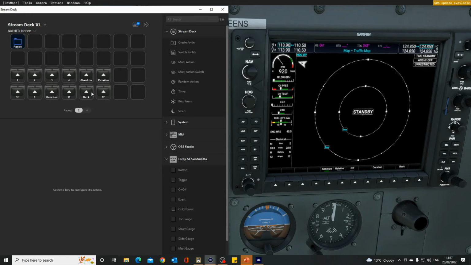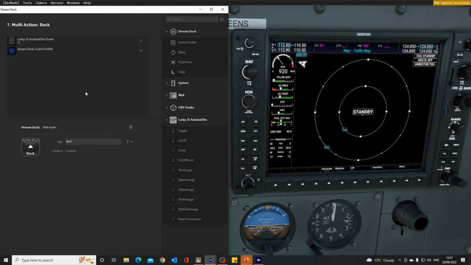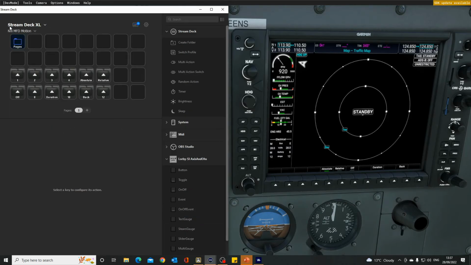And this back button here switches our profile back to traffic, so we'll just check that out, make sure that works. So we'll press back, we're back in traffic, and then we've got the altitude mode button to have a look at. That takes us back to toggles basically, and so our back button again takes us back to traffic. So that's okay, that's working fine.